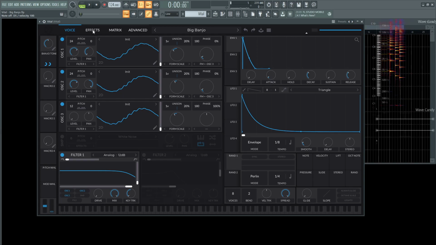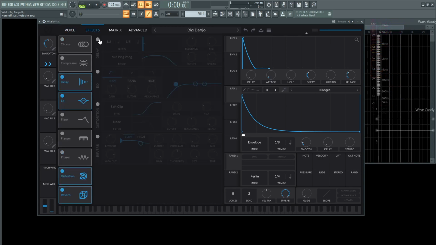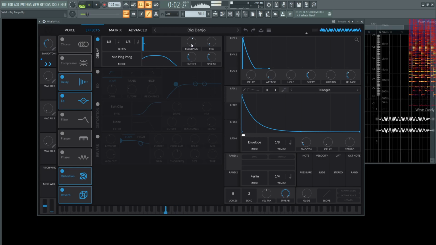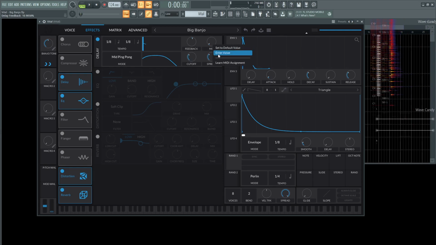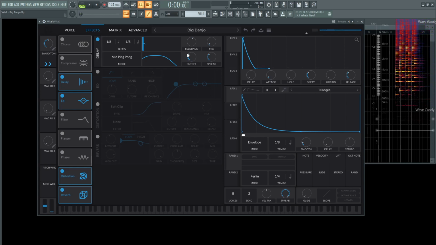So moving on, with the effects here, we're first going to start off with a delay at 1/8 and a mid ping pong. The feedback is going to be 10.9, the mix is going to be 4.67, the cutoff is going to be 49.15, and then the spread is going to be 0.34. Because for the delays, we always want to cut off that top end as well.